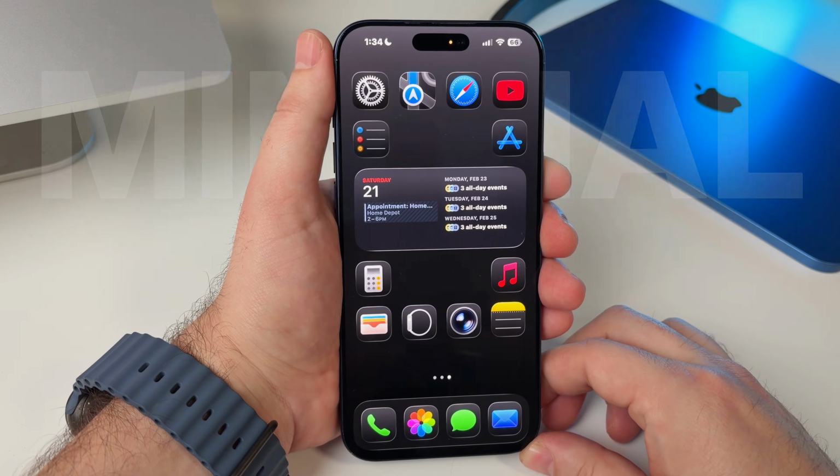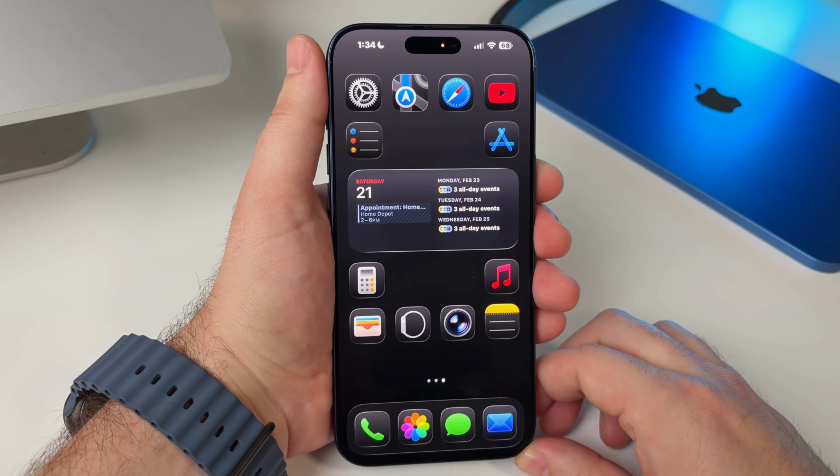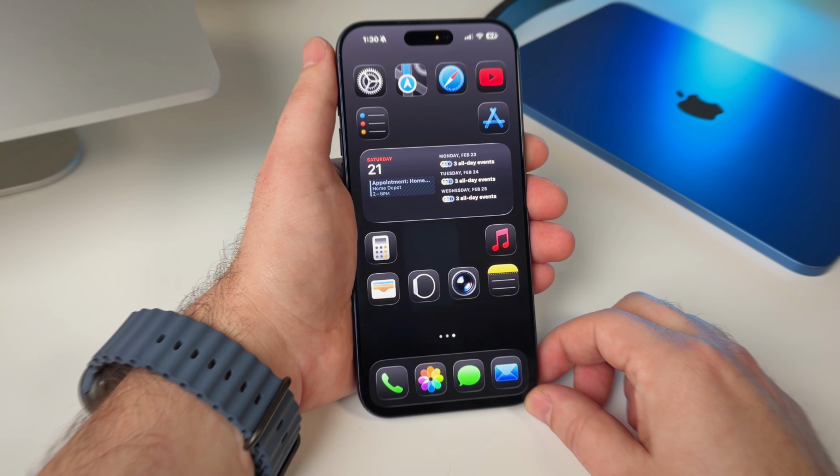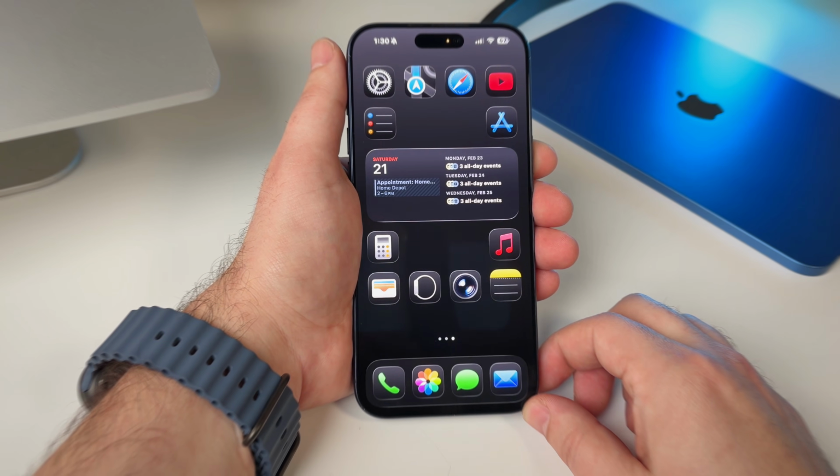Today, I'm showing you how to customize your iPhone home screen to look like this. Super clean, super minimal, and honestly, way more functional than having a cluttered mess of apps everywhere. This is for those of you who like this dark theme with vibrant colors and simplicity. The best part, no jailbreak needed. This works on iOS 18 or pretty much any recent version, and we're doing all of this in just a few minutes. So let's get right into it.